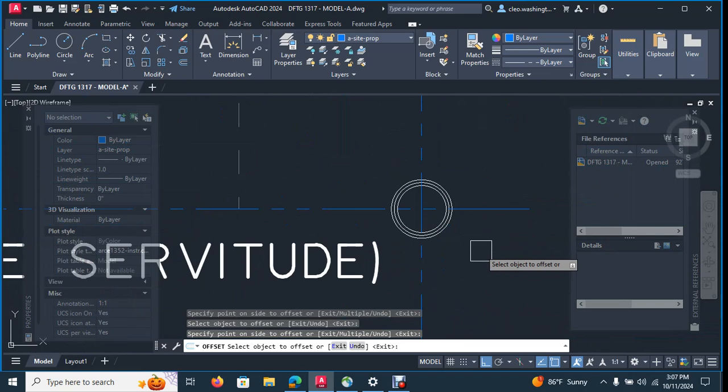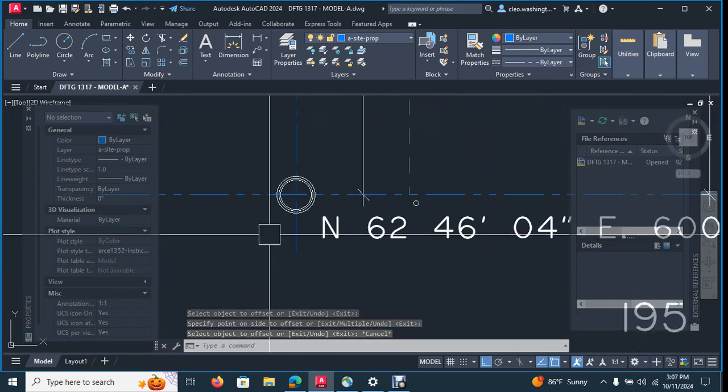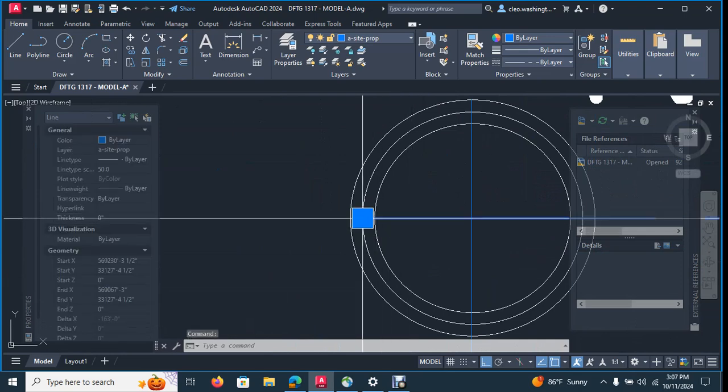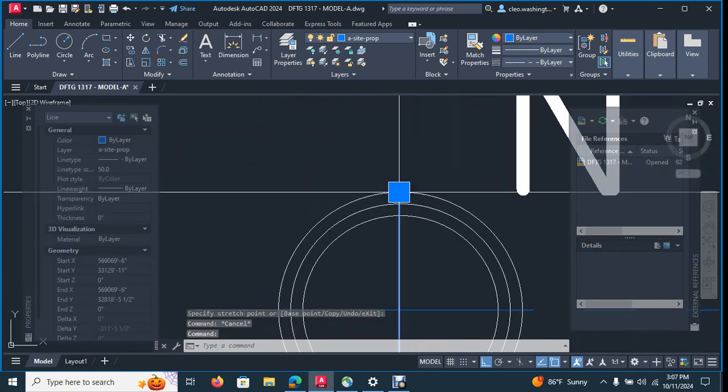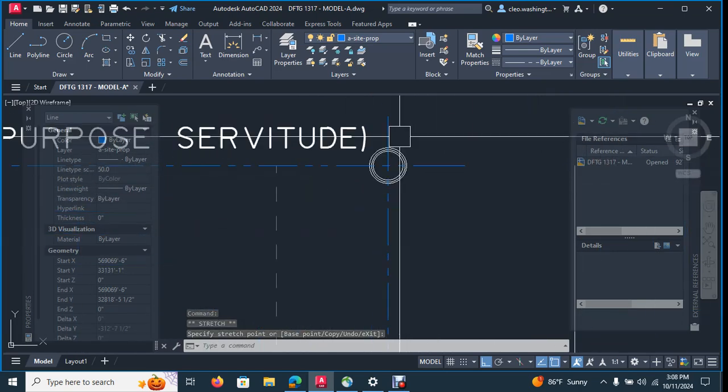Now we're doing this for a specific reason. These lines, you want to make sure they extend past the 3rd offset of that circle. So let's go ahead and take this line and extend it out. Let's take that line, extend it out. Okay. Now what you want to do is trim these.